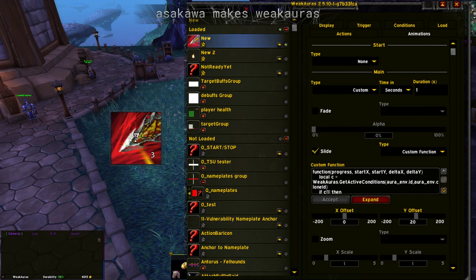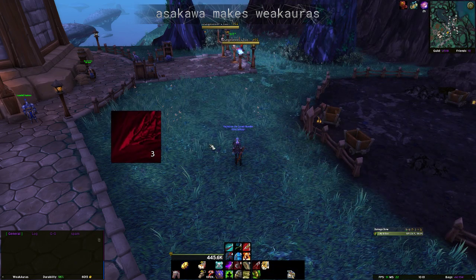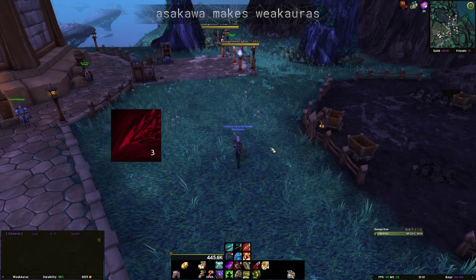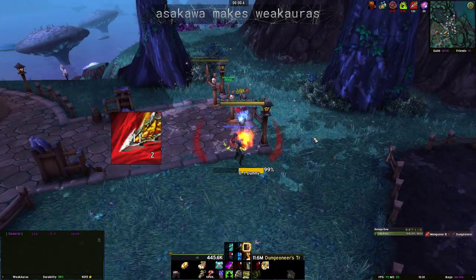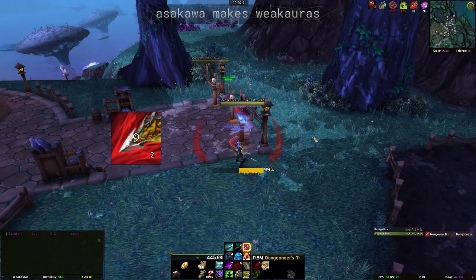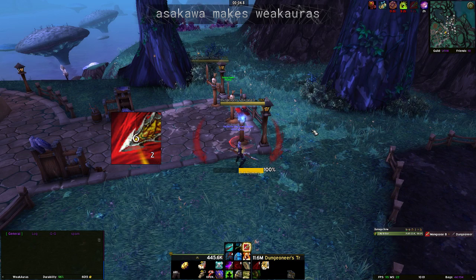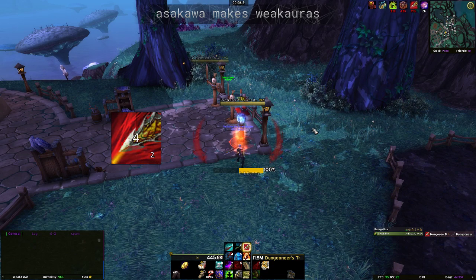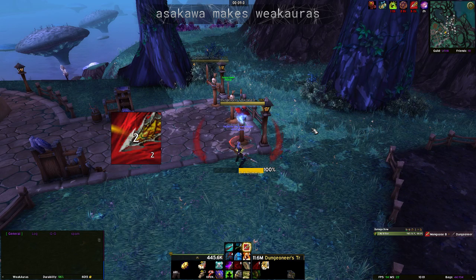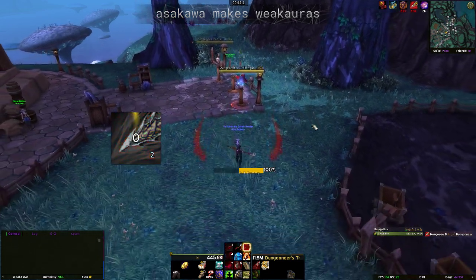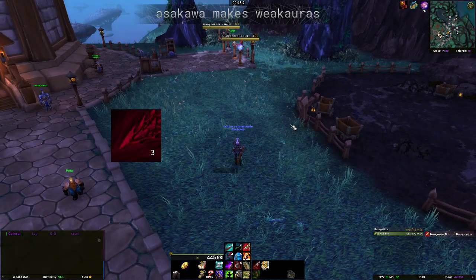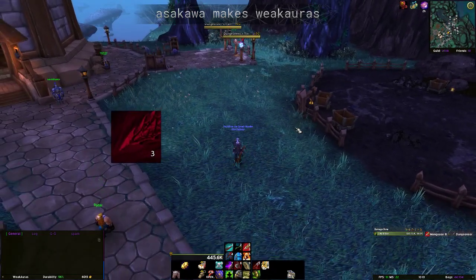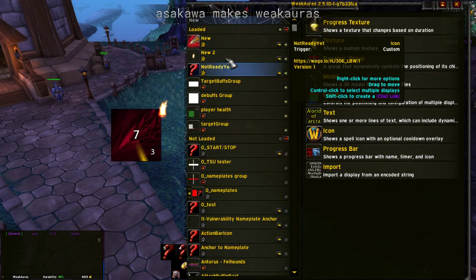So now close WeakAuras. It's bouncing because it's at full stacks. Hopefully if we go and use one, it becomes stationary. And then as it hits 3 again, it starts bouncing. So that's how you can kind of use conditions in animations.